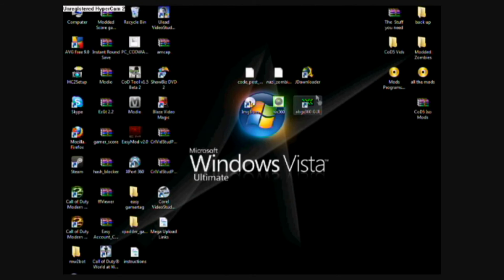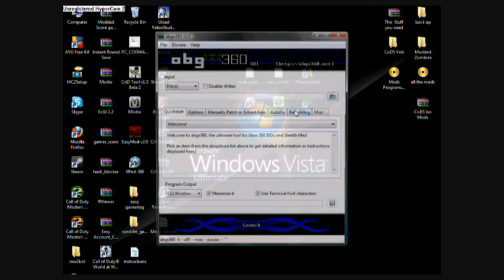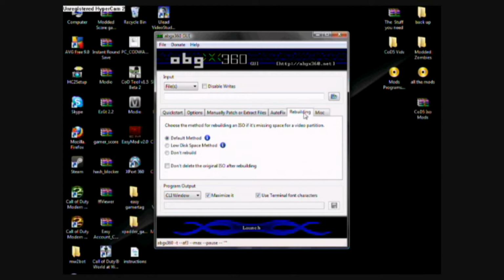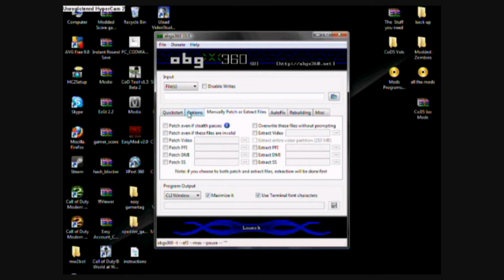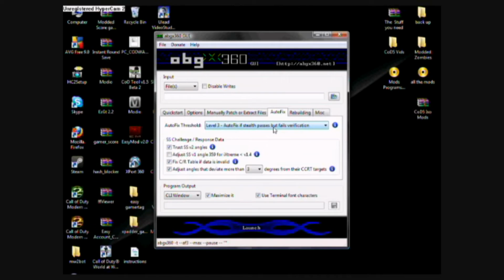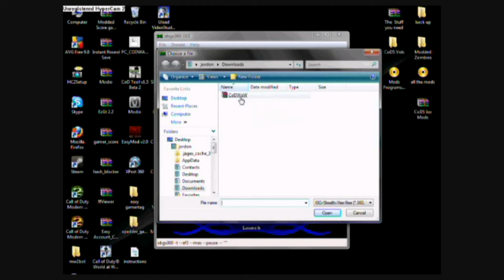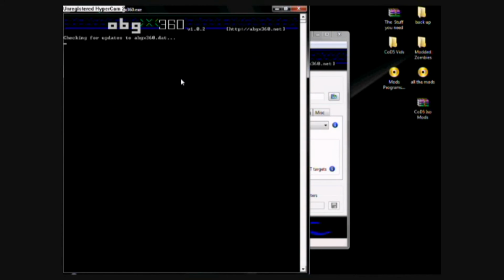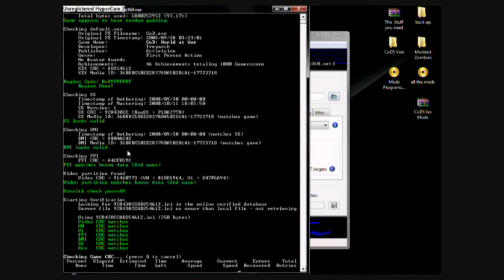So once you've done that, you want to open up ABGX360, and you want to put this onto level 3, and you want to use these settings that I've got here. None of these really matter, I don't think, but this is the one I focus on. Once you've done that, open up, and then it finds your ISO. Open up the ISO, press launch. Now what it's going to do is just stealth it basically. It's a percentage down there, you obviously wait to 100%.